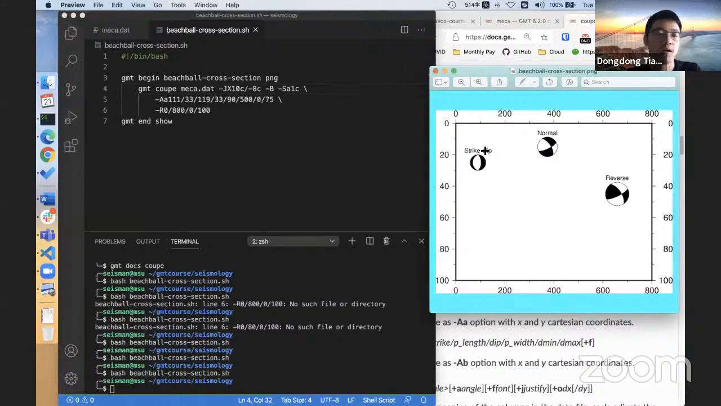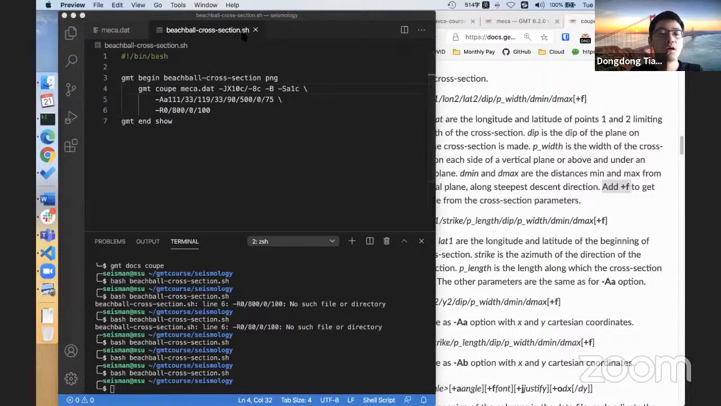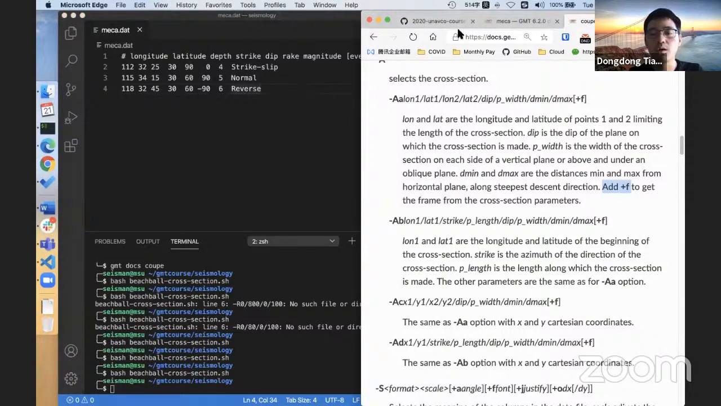We can also use the -M, -E, -G options to modify the details. I will not go into much detail. Okay, I will close here.